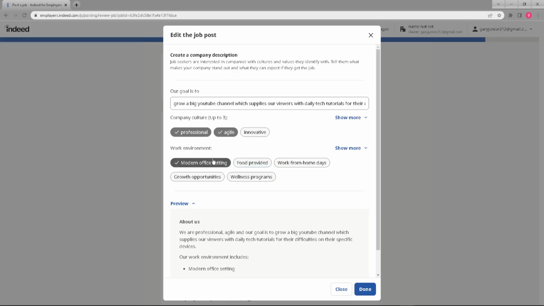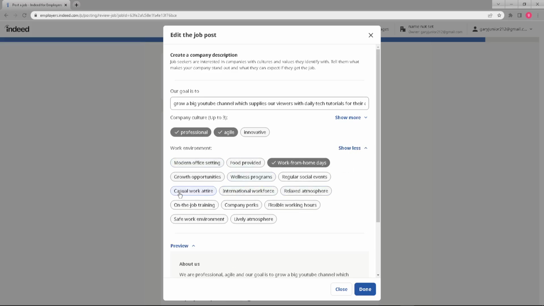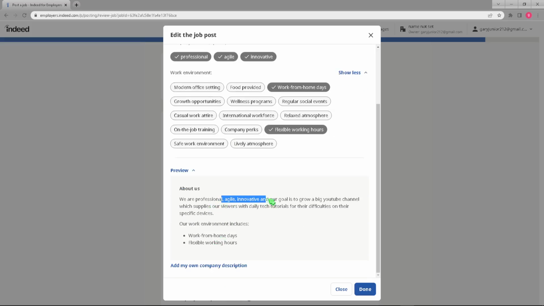Food is not provided. Work from home days, flexible working hours, professional, agile, innovative. And preview. This is the preview. So this is what it should look like.